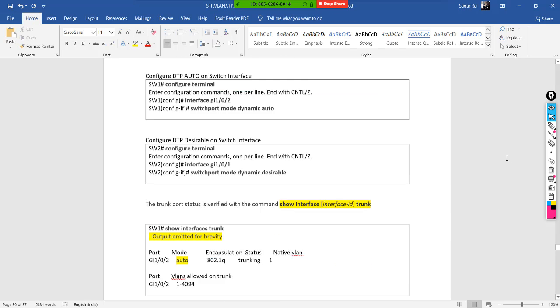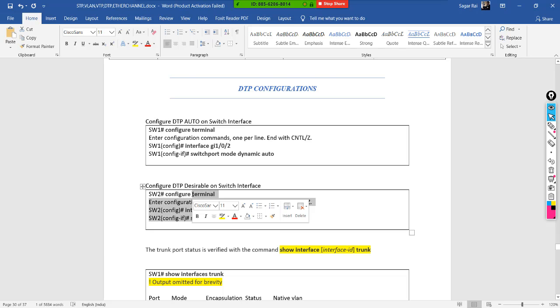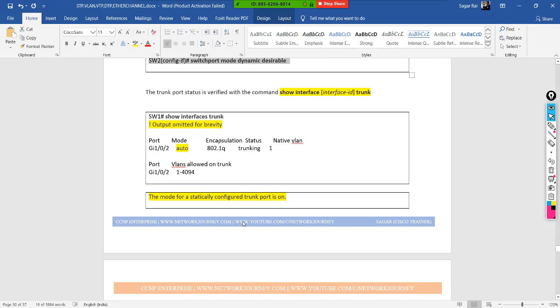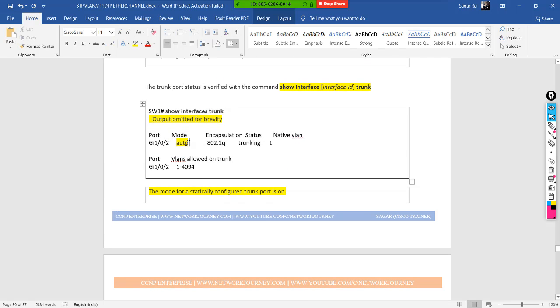What is a DTP configuration? If you are already on dynamic auto, or already on dynamic desirable, and you want to change the behavior, you can change it to dynamic auto. Similarly, if you want to configure dynamic desirable, you can go to that interface and change it. And this is the command to check the trunking behavior of the interface.